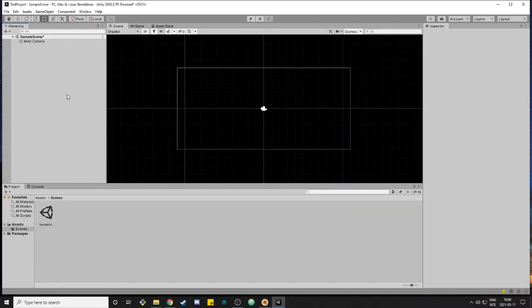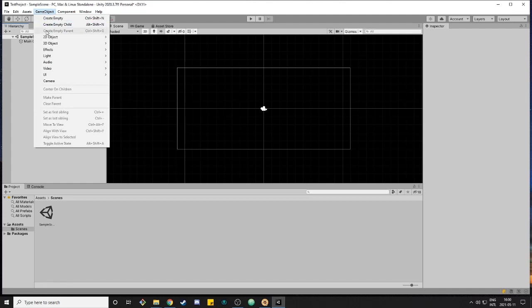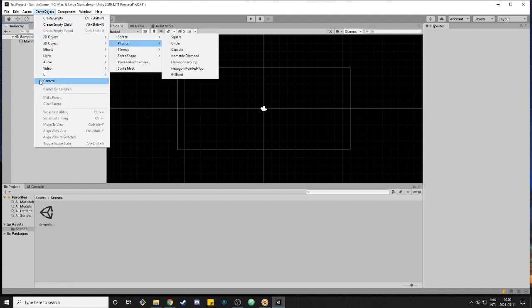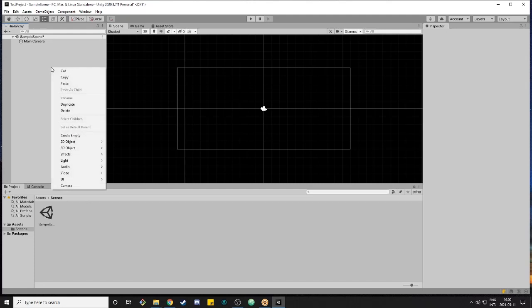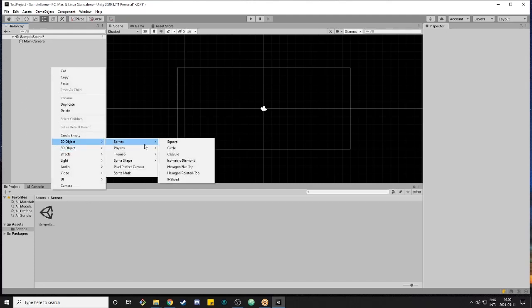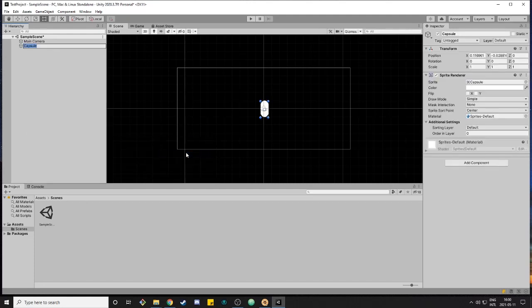Let's go ahead and create something so our scene isn't all that empty. For this, you can either go to Game Object, 2D Object, Sprite, or you just right click inside the hierarchy and say 2D Object, Sprite, and let's make a capsule. This is a new game object of type sprite. When it's created, you can first give it a name, and then it has the transform component, which every game object has, and a sprite renderer component, which makes it a sprite.